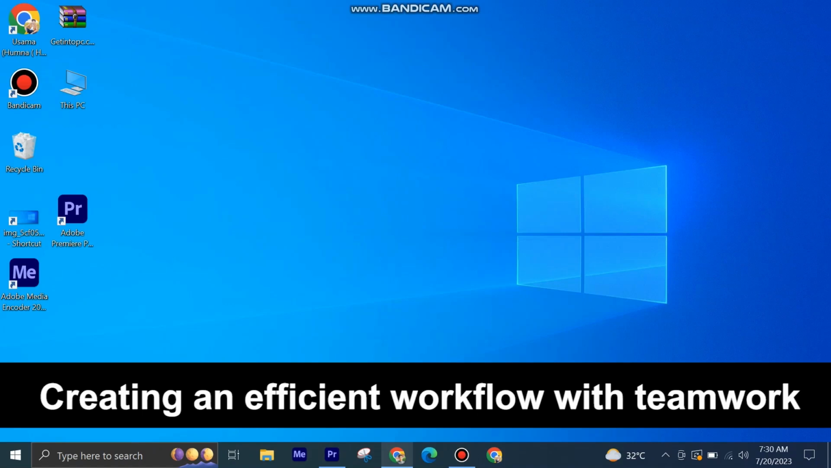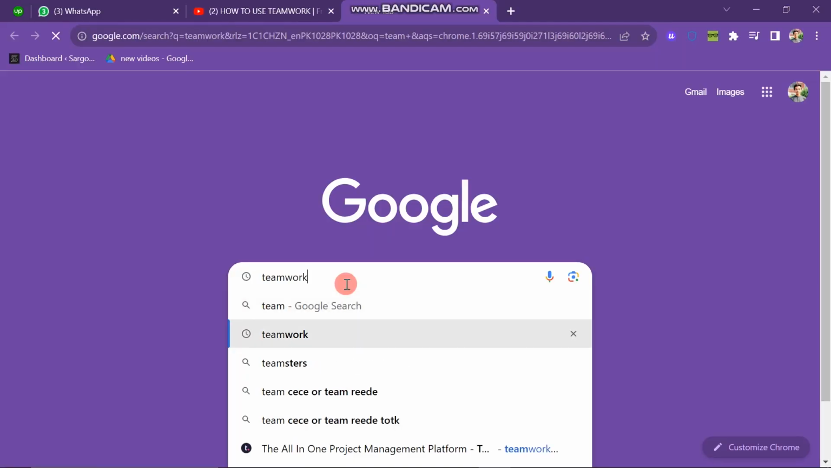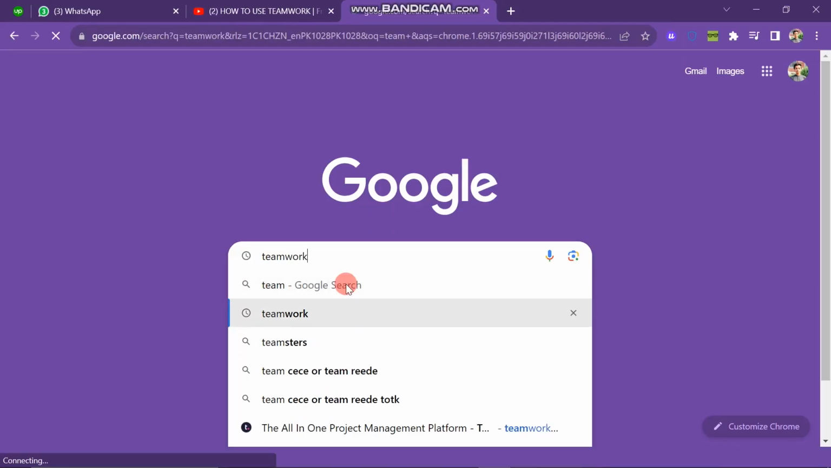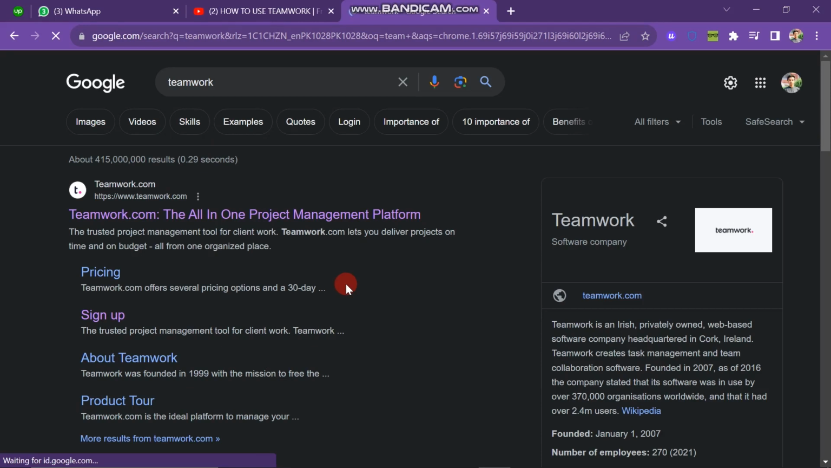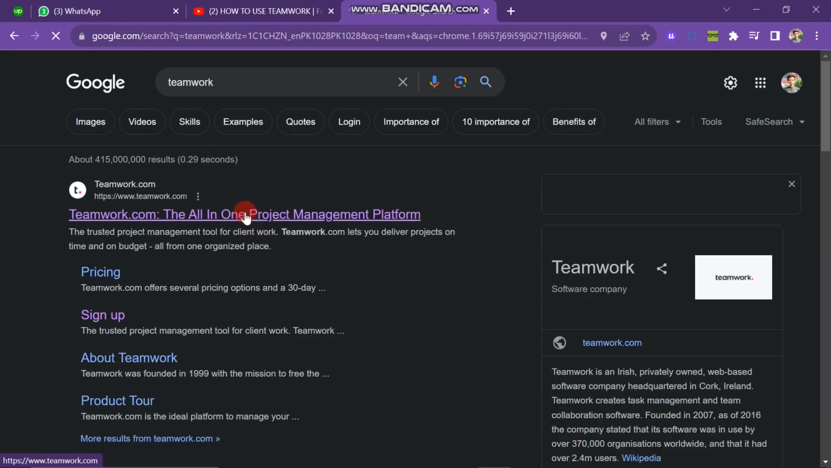Creating an efficient workflow with Teamwork is very easy to do. Today I am going to show you how to do it. First of all, you have to open your Chrome browser, and then search here for Teamwork. And you can see that the search is here. You have to click on the first link, that is teamwork.com.